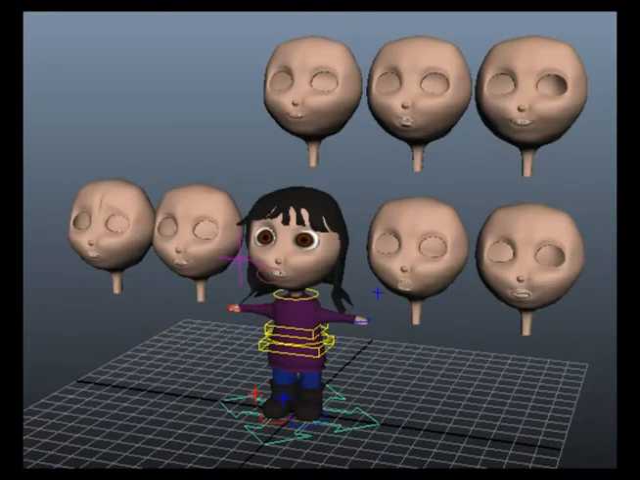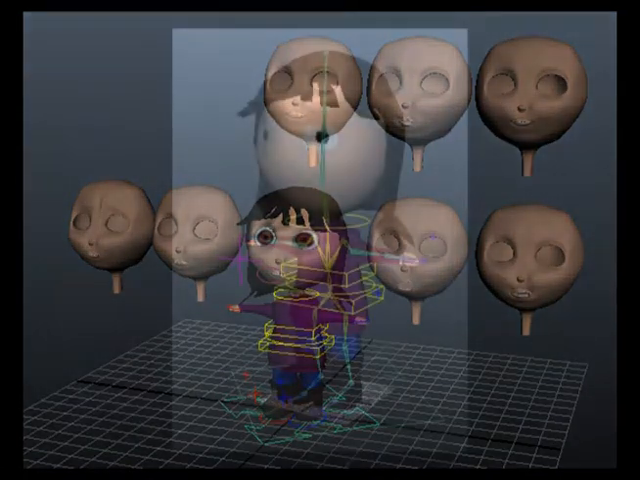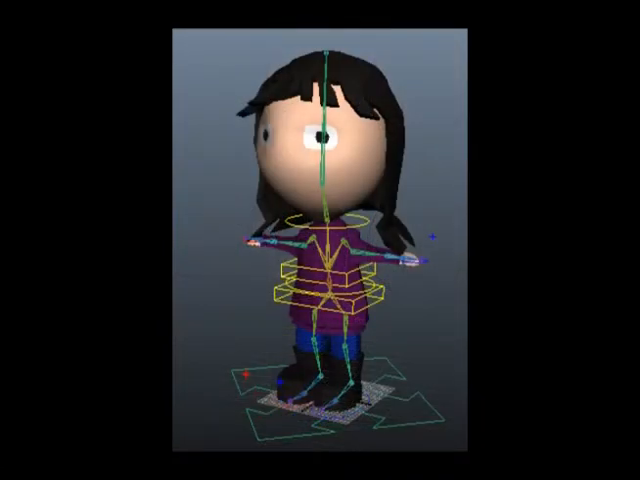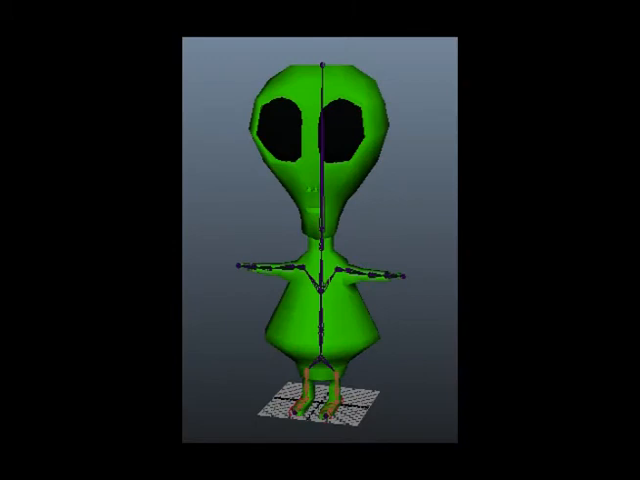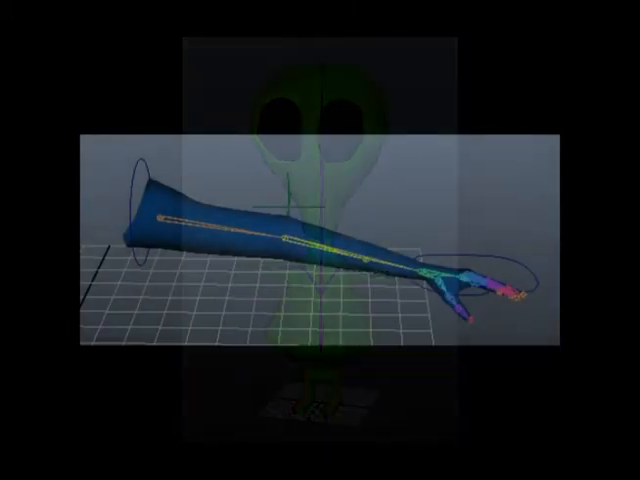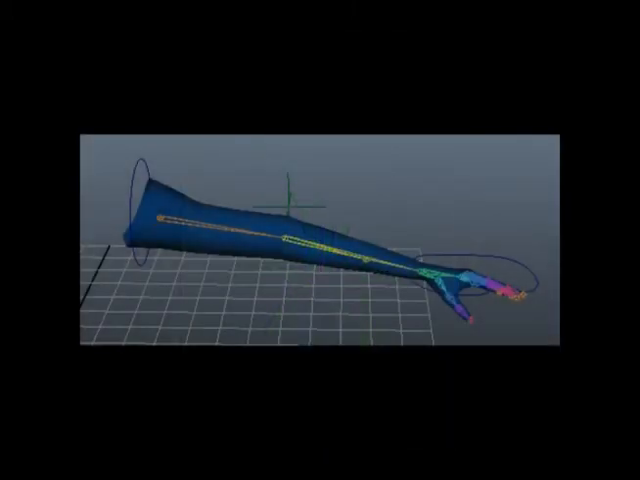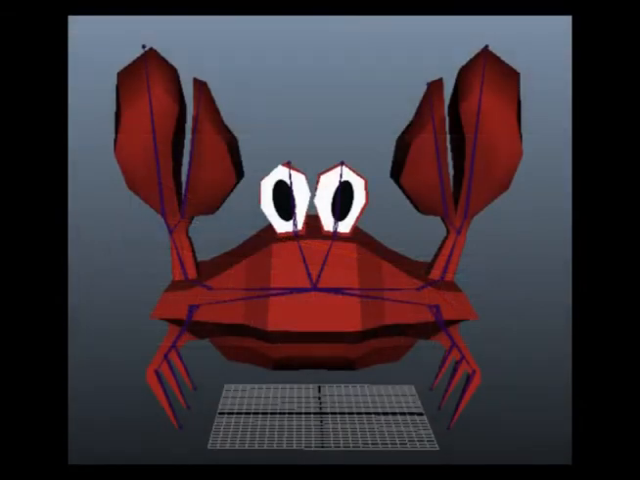The next step is rigging. Because 2 sets of models were created, high and low poly versions, each model had to be rigged twice. My character and the clown were given standard humanoid rigs with fully functioning foot, hand, and eye controls. The crab, alien, and blue hand only have skeletons to fit their mesh.